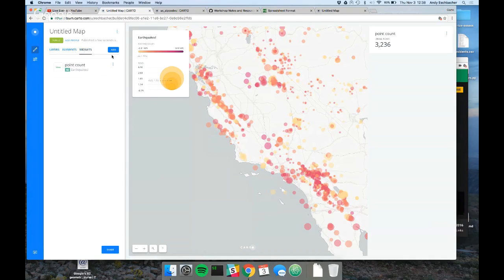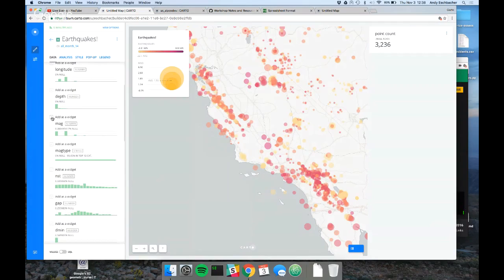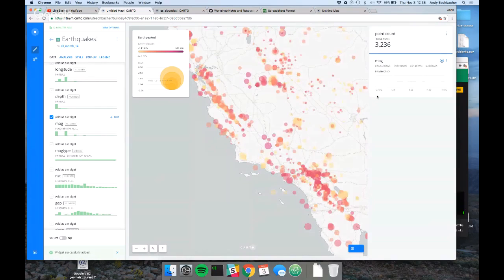So here we are. This is the map that we've made, and I'm going to go ahead and change this layer name, and then I'm going to show you what happens when you re-update the map. Right now it says all month 14, and that's kind of a boring name, so we don't want that. So let's go back here, and I'm going to double click on that and call it earthquakes. If I can spell it.